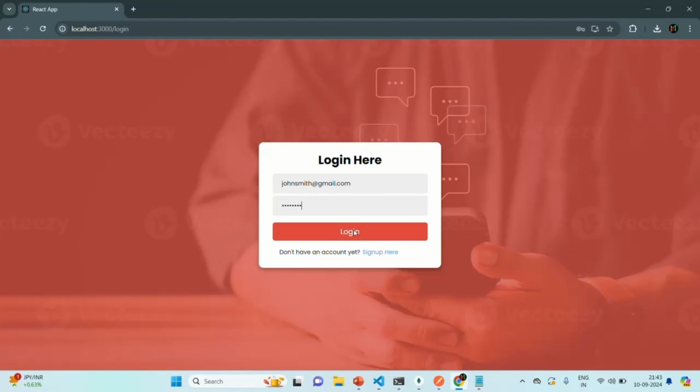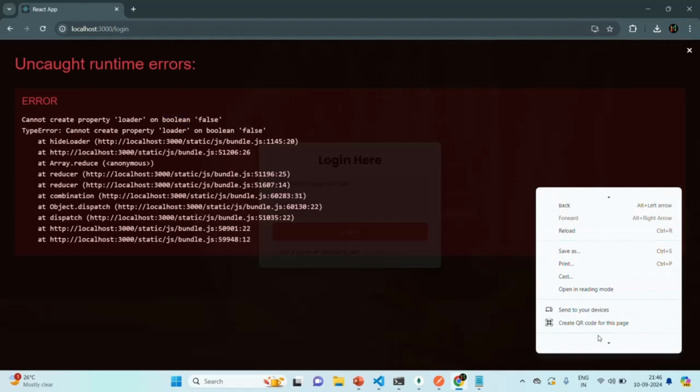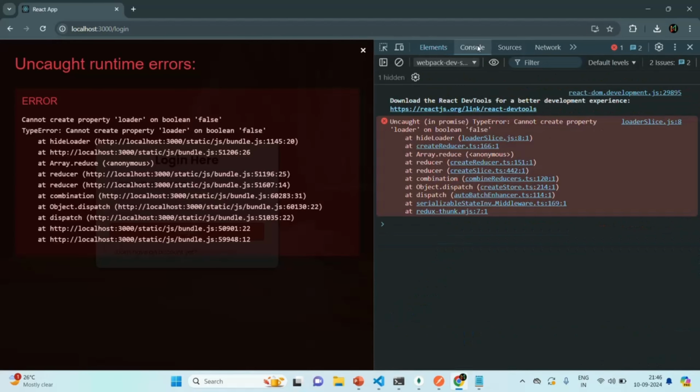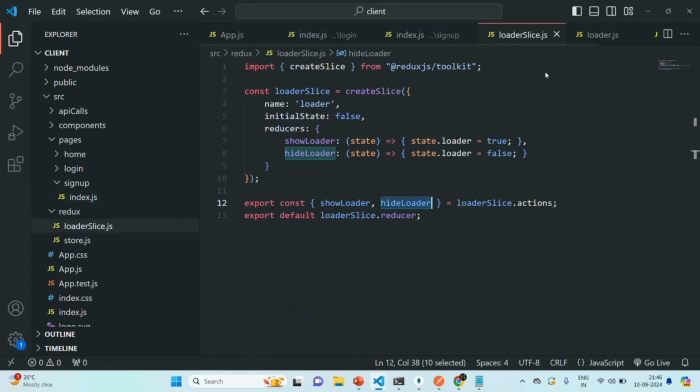If I click on this login button, a request will be sent, and as you can see, there is some error. It says cannot read property loader on boolean false. And where do we have this error? Let's open developer console, and here we can say cannot create property loader on boolean false. This is in loader slice.js line number 8. Let's go to loader slice.js, and we have the error at line number 8.